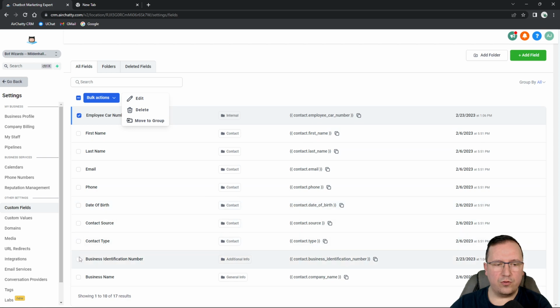If I was to delete just these 2, no, you can't delete multiple ones. You can only delete one, all right, one by one. You won't have thousands of them. It's fine. You can move to groups, multiple ones.